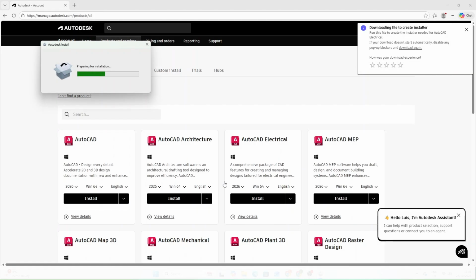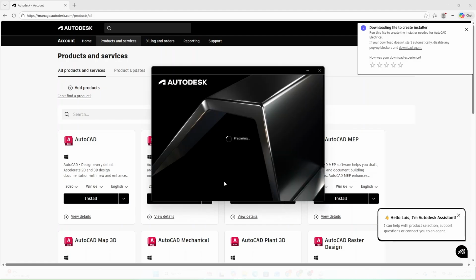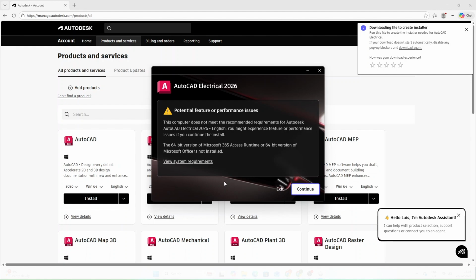Starting to prepare the installation. And there you go. So here I get a warning that we might get into some performance issues because of the Access Runtime and 64-bit version of Office not installed. So it's a good time to have a look at the system requirements.